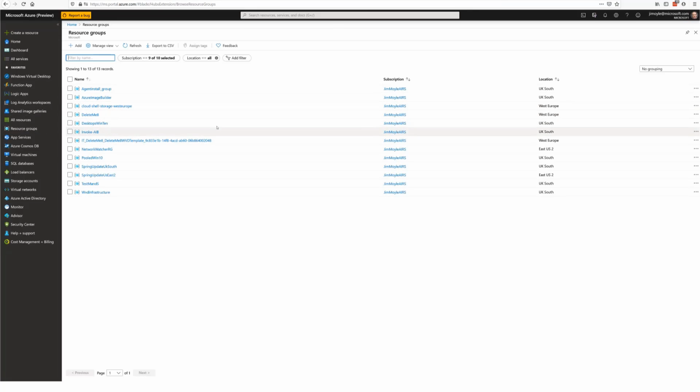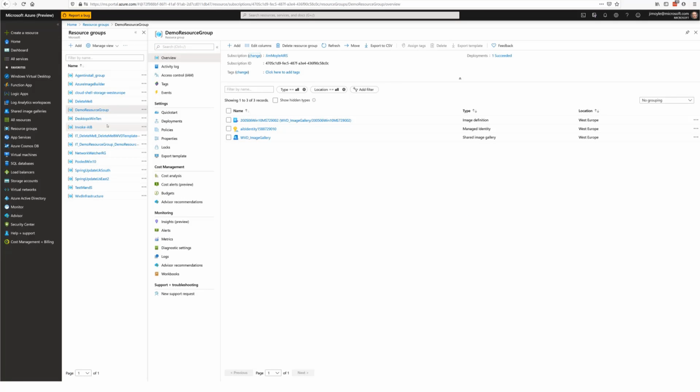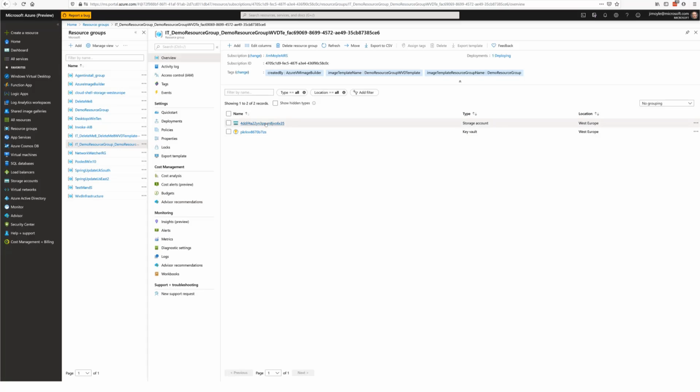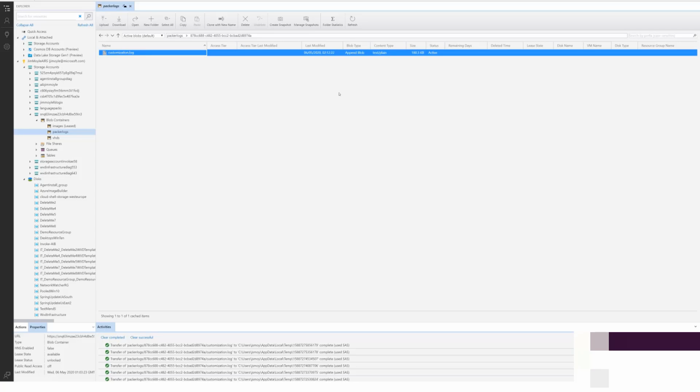Now then, what we're doing here. So we're going to see in a second that we're going to get a brand new resource group. And there we are, see the new resource group for the demo. And inside that, we've got a shared image gallery. So it created one for us because we didn't have one already. And now let's have a look at this staging group. Now this staging group is one that's created automatically by Image Builder, and inside the storage account.